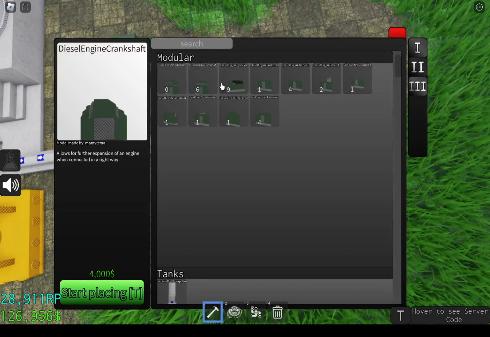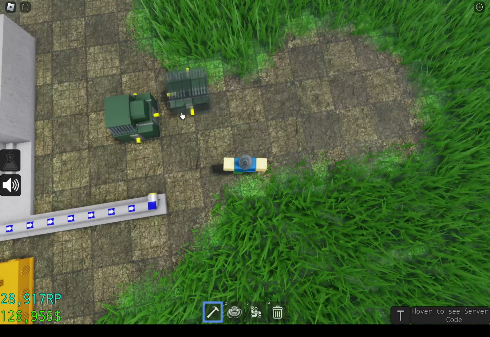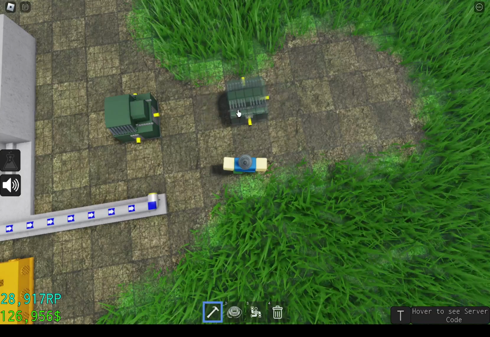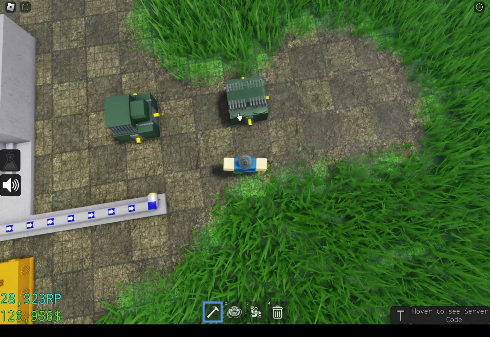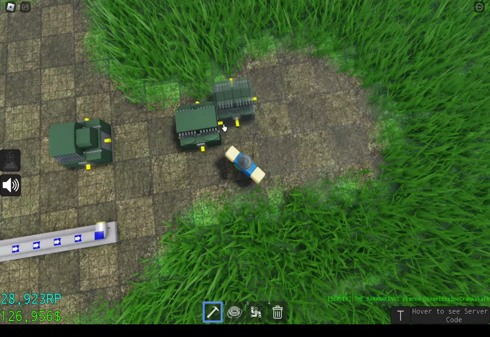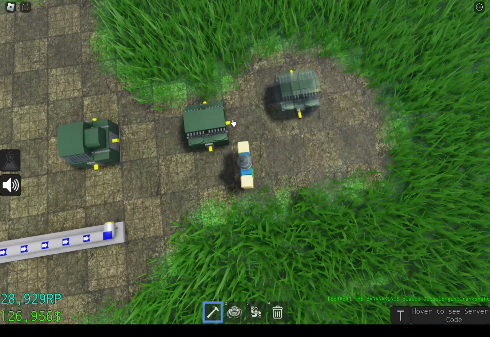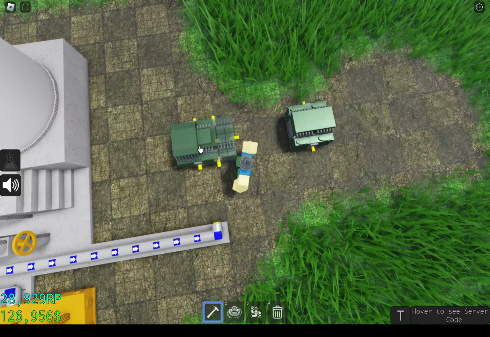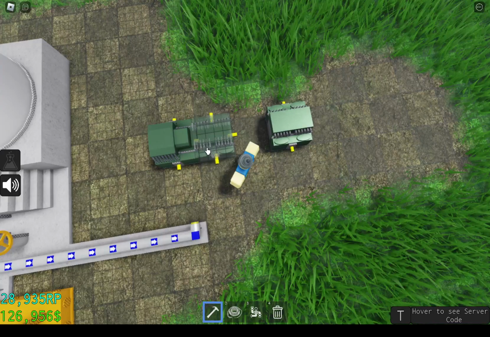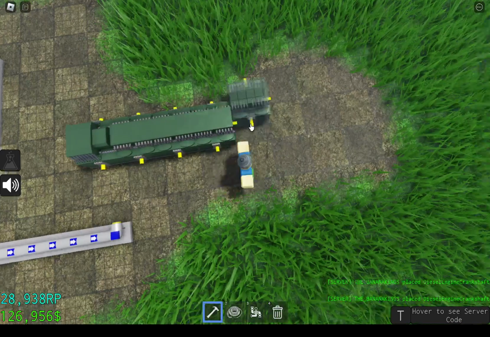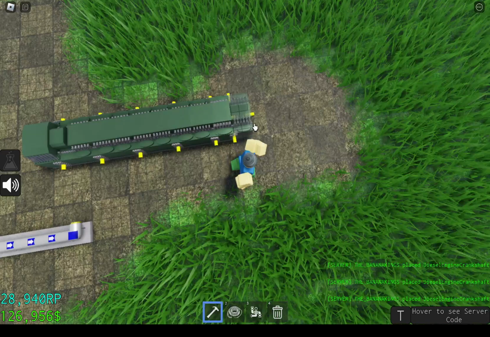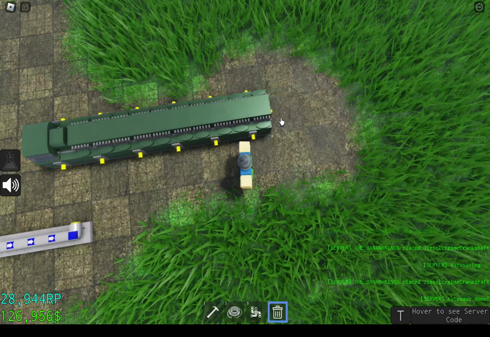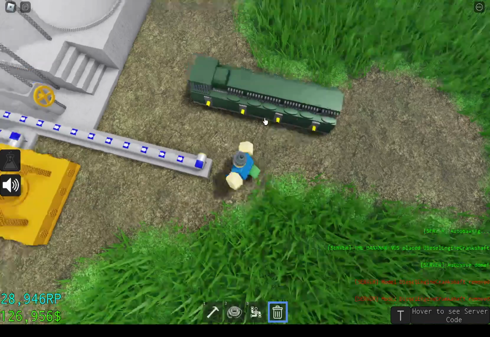Now you need something called a crankshaft, which costs 4,000 each. You need these to connect like this. You see how you have this little yellow thing right here? That has to face the same direction as this one's. Okay, so it has to go like this. You have to place them next to each other. I'm just going to place six right now, but I'll show you a normal version.